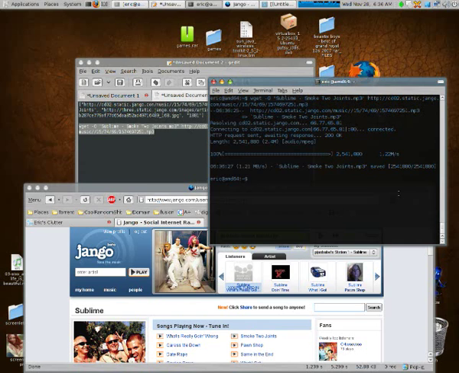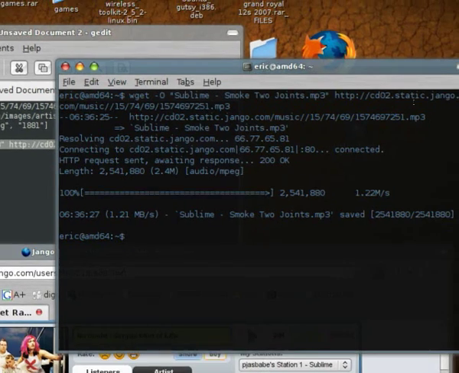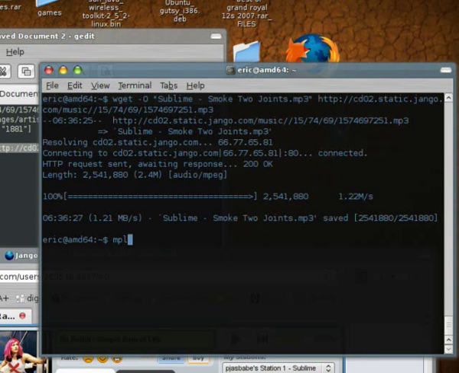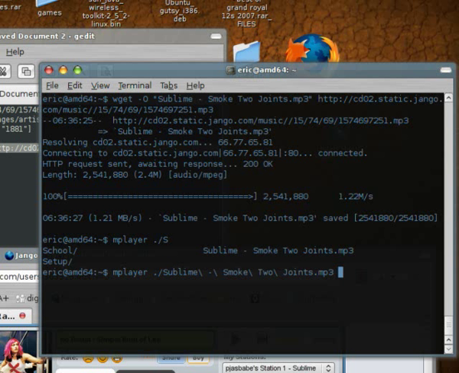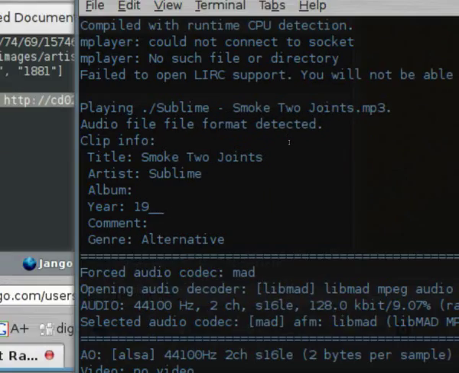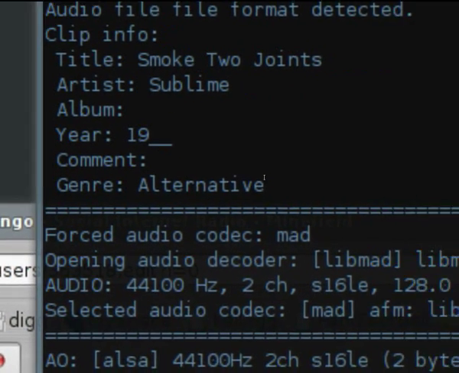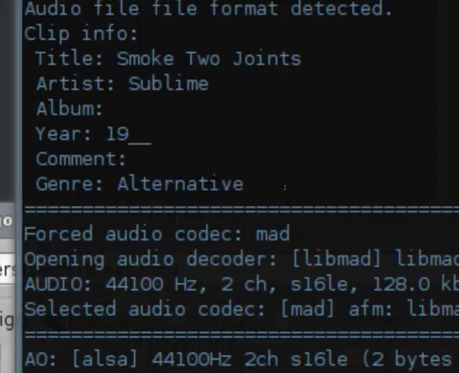So let's test it out. Let's see if it's any good. So we'll use another utility called mplayer, and we'll play /Sublime Smoke Two Joints. That's what we want. Bam, playing. You can't hear it, but I can. It's playing in my headphones, and you'll notice here we've got ID3 tags, Smoke Two Joints, Sublime, Alternative, and there's more that mplayer's not showing you.